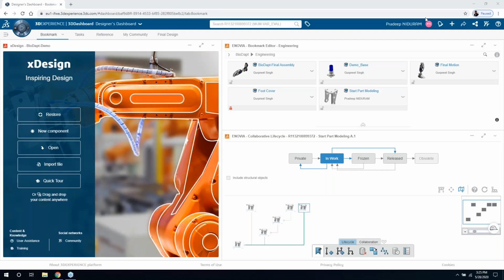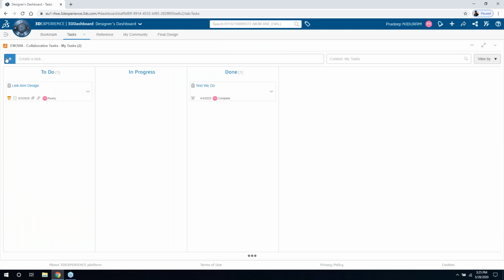Thanks, Gurpreet. Good afternoon, everyone. So let me take you through the mechanical design aspect of the presentation. Gurpreet, as you saw, has assigned a task to me, which I can clearly see here in my tasks tab. Like Gurpreet, I'm also using a Google Chrome browser interface on a simple home Wi-Fi connection, and it works perfectly fine.